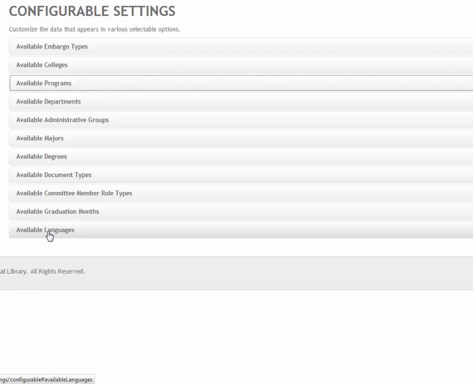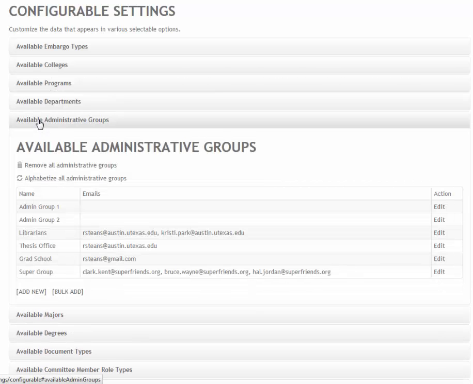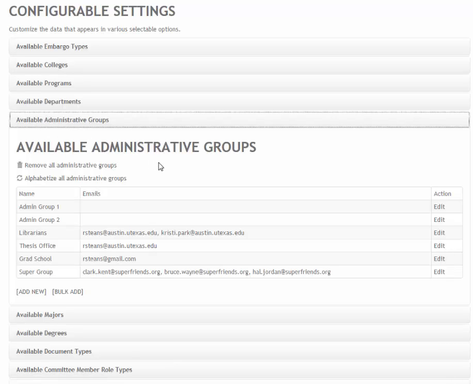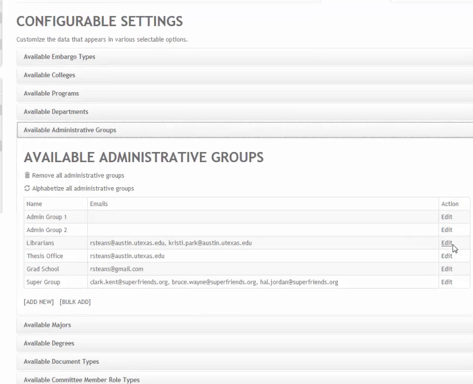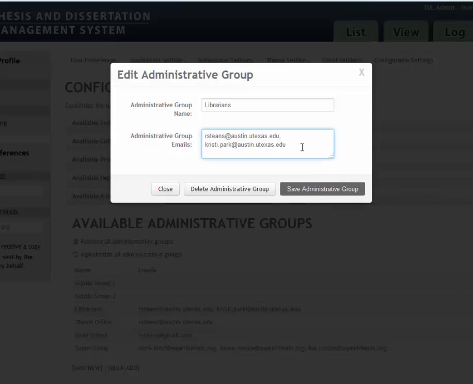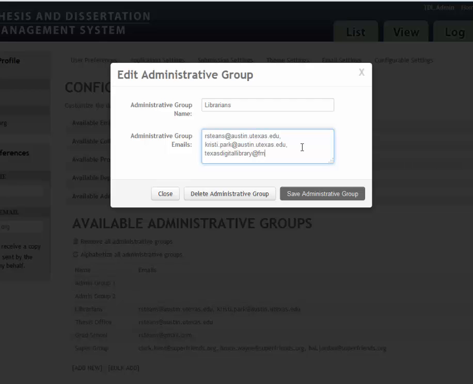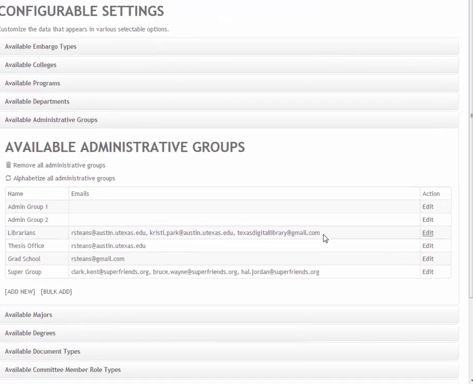The only other Configurable Settings tab to focus on is the Available Administrative Groups. Click on Available Administrative Groups, and you will see all the admin groups available. This tab is primarily important because it allows you to create admin groups so you can better manage email options under email settings. For example, I will add a series of emails to an admin group. Librarians. We already have two, and I'm going to add one more. I will click Save Administrative Group, and note that the new email address appears here.